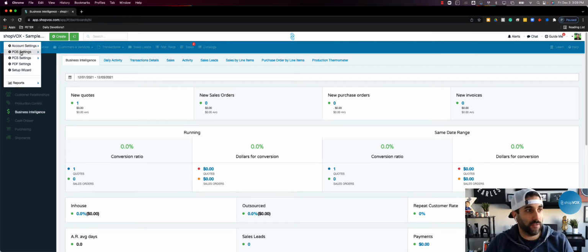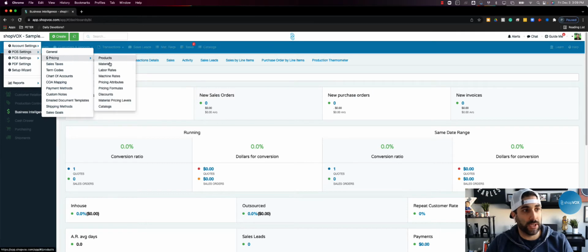First and foremost, you go to POS settings, pricing, and products. This is where the products for your system are going to live. But to create a new product, you're going to be going back and forth between materials, labor rates, machine rates, pricing attributes, and formulas, in addition to products as well, to put the whole piece of the pie together for you. I'm going to show you that a little bit later on in this video.